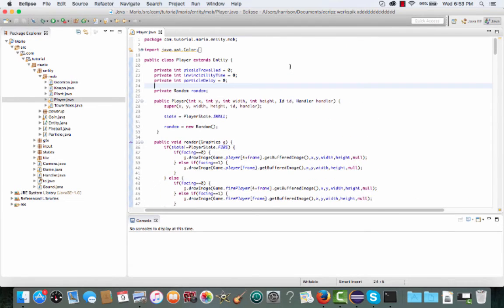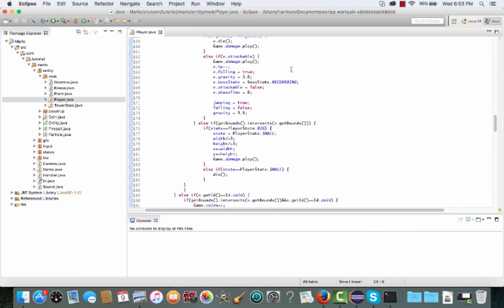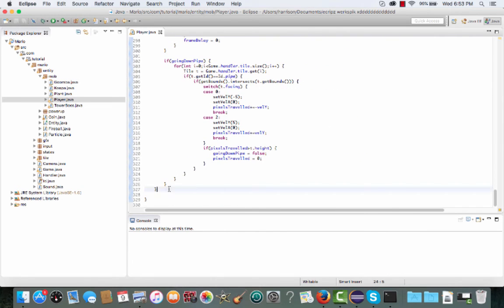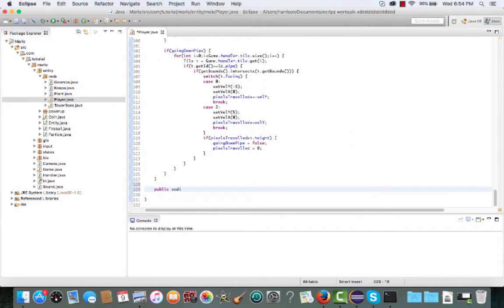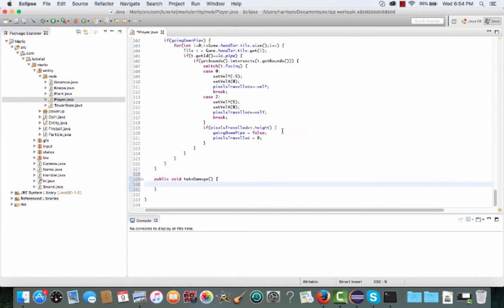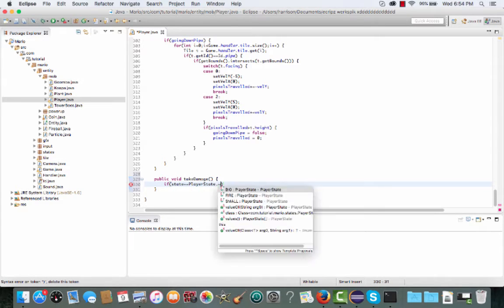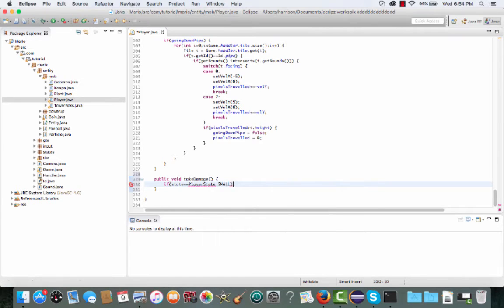But anyway, first of all, we're going to scroll down to the bottom of our player class. And after the tick method, which will be the second last bracket, we're going to make a public void, and we're going to call it takeDamage. This is pretty obvious by now. We're going to call this method whenever we take damage. So first, what we need to do is check the player's state. We're going to make an if statement where we're checking if the player state of the player is equal to PlayerState.SMALL. And if we get damaged and we're small Mario, then obviously we're going to die, and that's it.